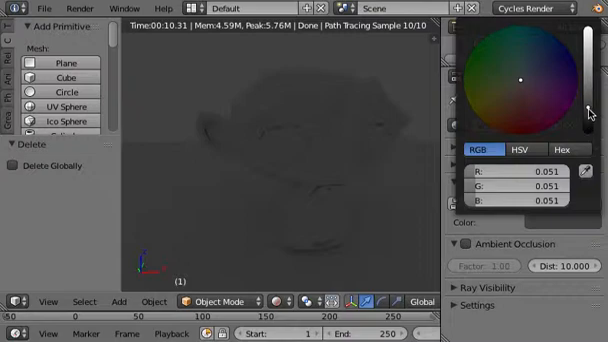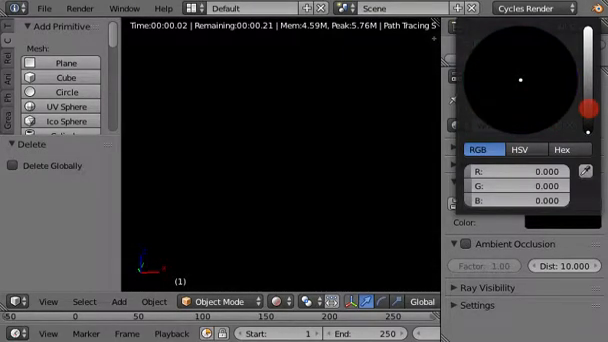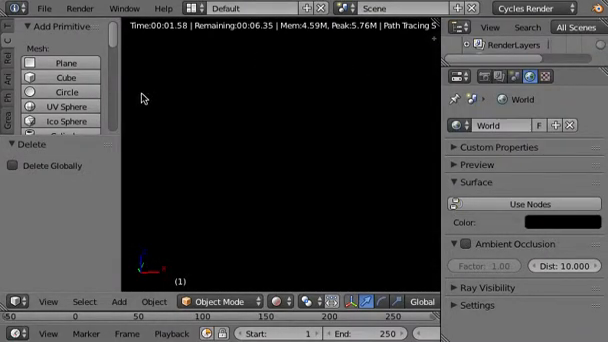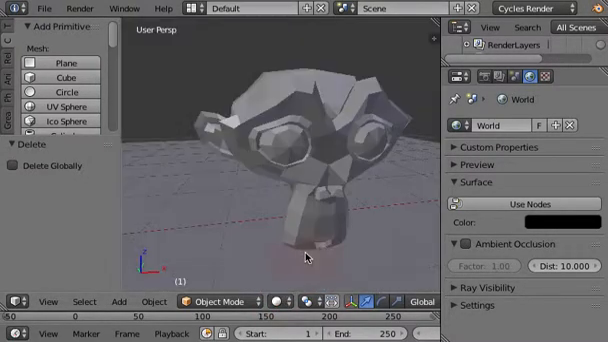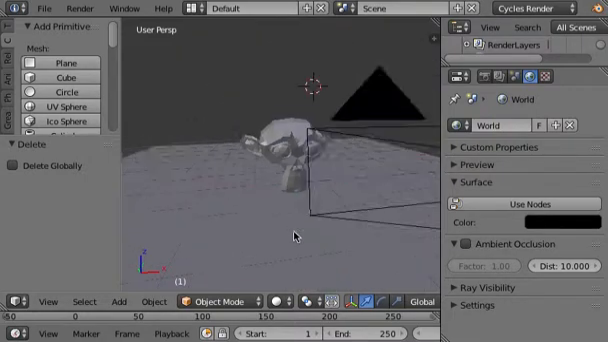If I turn it to black, now the surface is not emitting anything and I have absolutely no light in my scene. This is what I want now because I just want to adjust the light I will create. So I'm going back in the solid view so I can see what I'm doing.